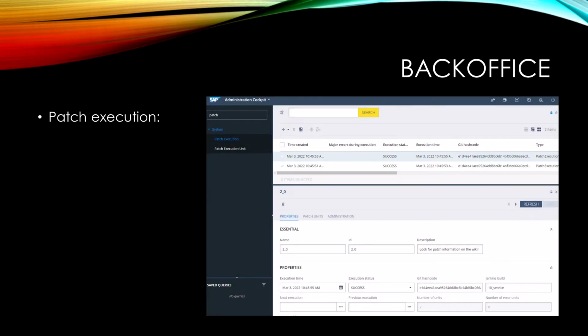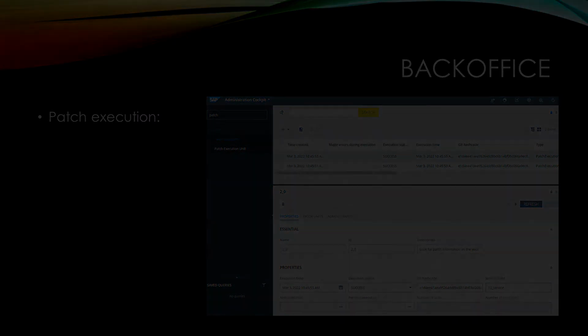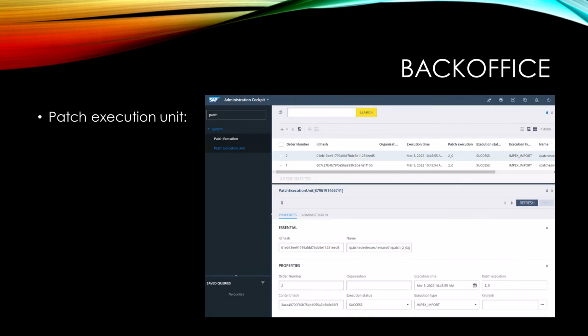In the back office, you can browse through patch executions. Each execution will contain unit for each impex file. There you can see the details about your patch execution.